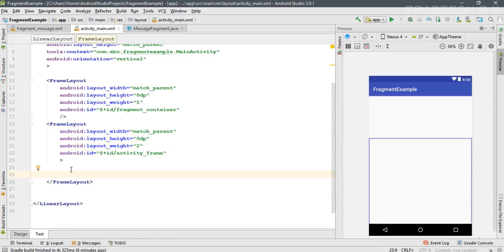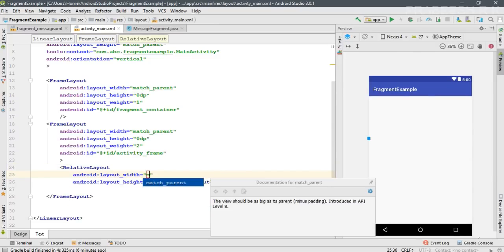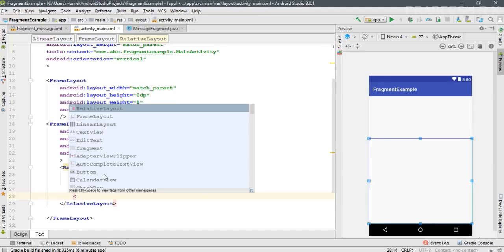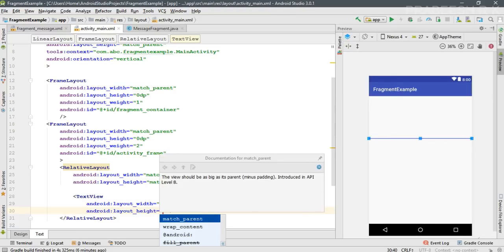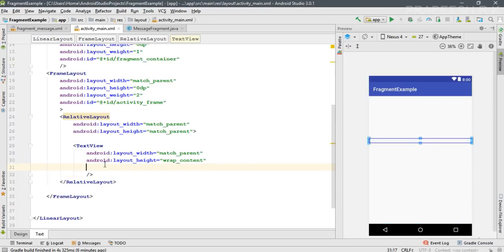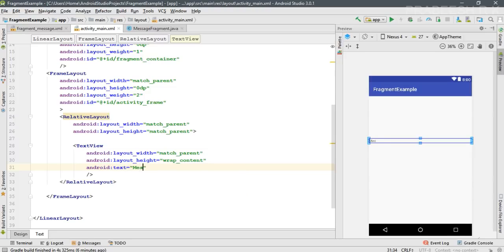Now inside the frame layout, I'm going to place a relative layout. Width is match parent, height is also match parent. Okay, now inside the relative layout, I'm going to place a text view. Width into match parent, height is wrap content. Now specify some text on it: Message appear here.